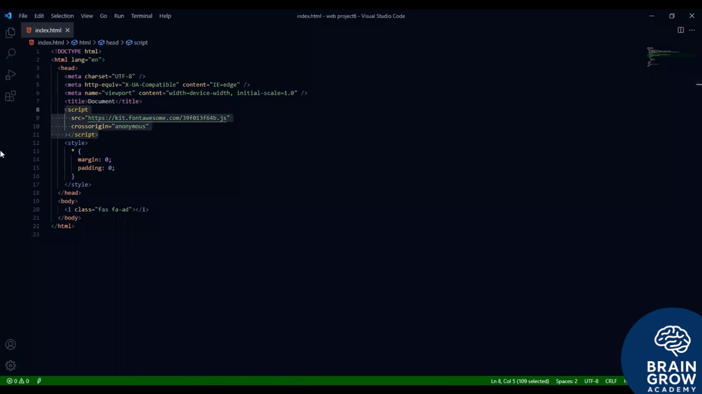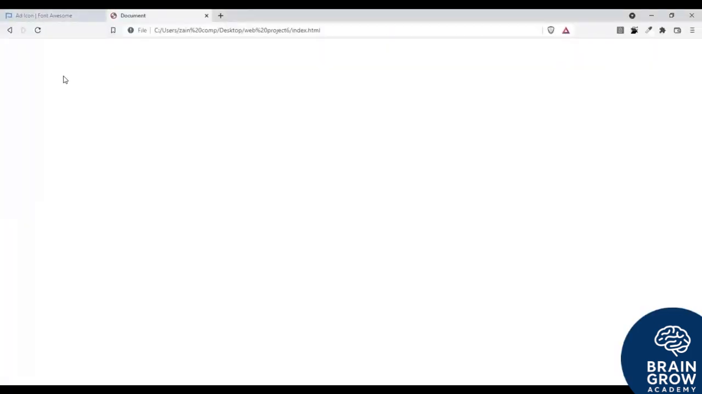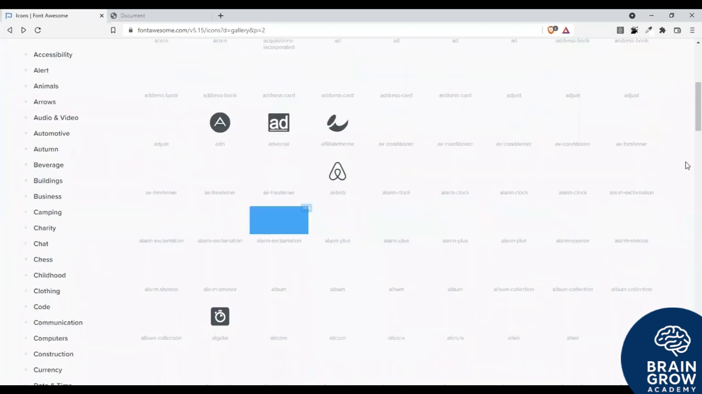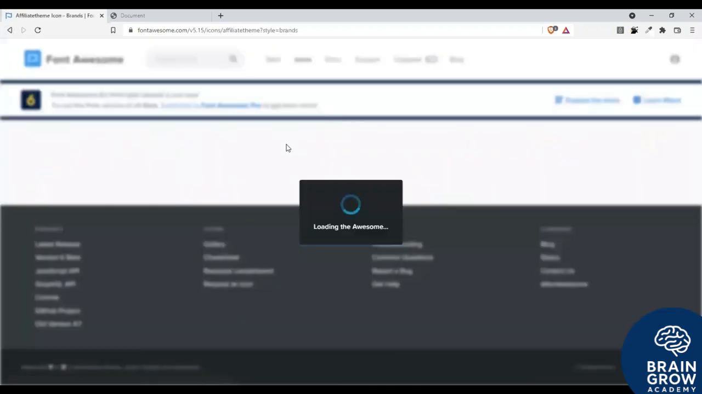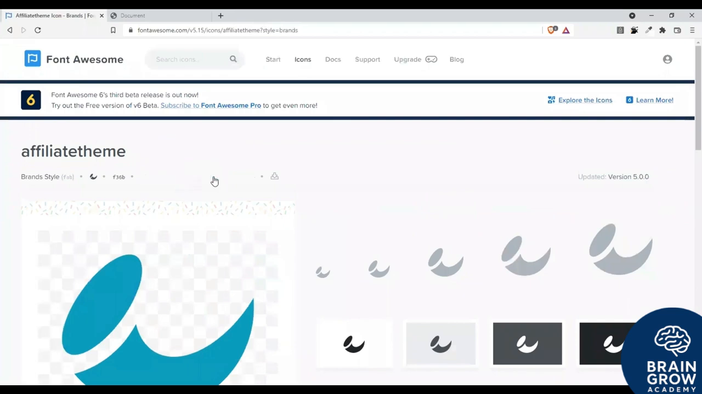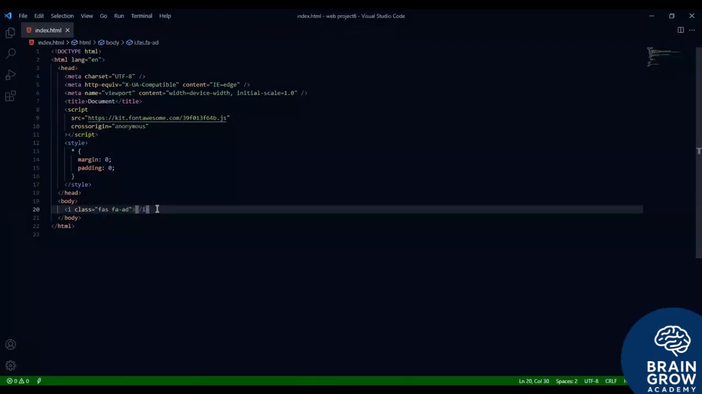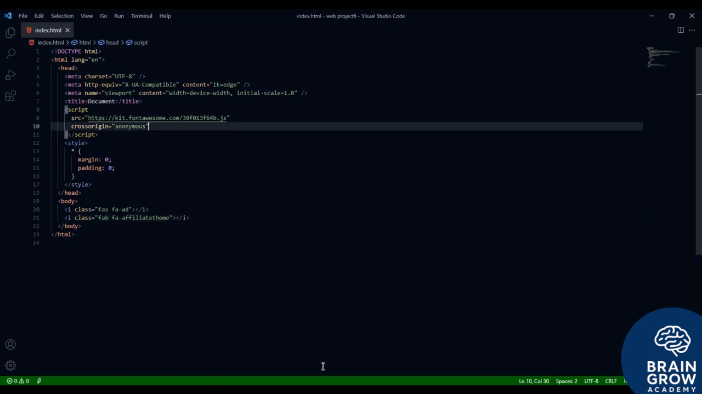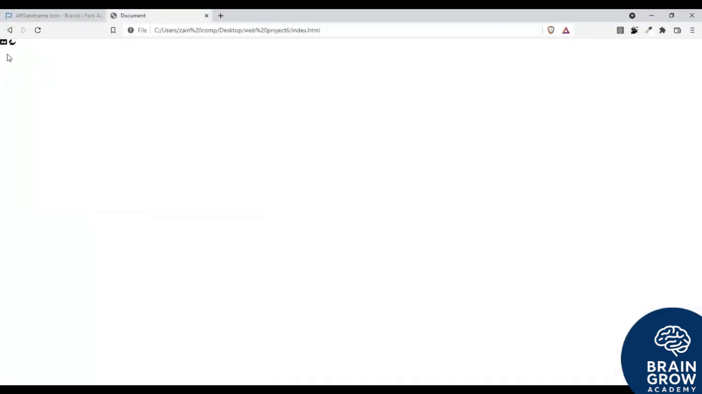So now I've copied the CDN link. I'll save it, and now I'll go to my browser and I'll refresh the page, and as you can notice, a small icon is appearing here. All right, so let's now use another icon. So I want to use this one right here. I'll copy the link and paste it into my VS Code right here. Keep in mind that we only need one script tag for all the icons. And here you go, we have our output.